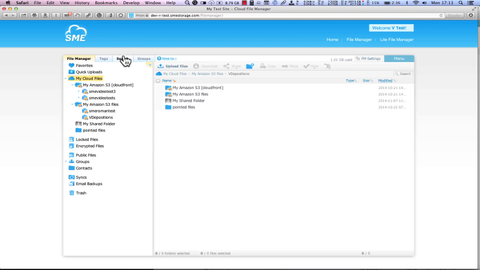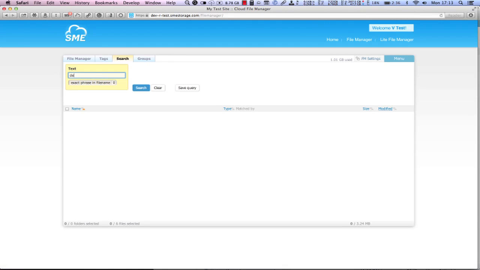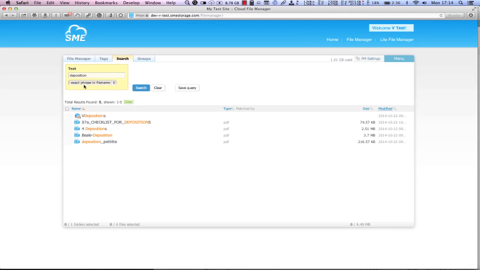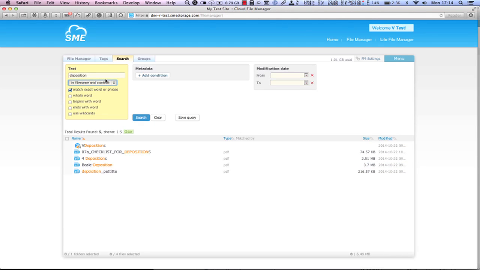In this case, if I flick to the search tab and I want to go away and search for a file, you'll notice that my drop down shows exact phrase and file name. So at the moment this search doesn't look too different to what I showed you before. It's actually gone away in this case to Amazon S3, and it's found anything where the title or metadata shows deposition. What I can do though is ask it to go away and search in the file name and content.